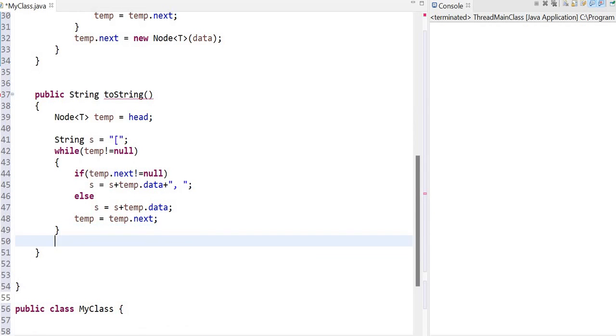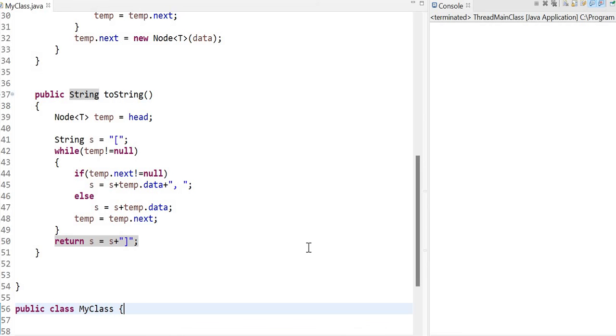और while loop complete होने के बाद हमें string को end करना है, तो s is equal to s plus closing bracket. This is this. और return क्या करवाएंगे हम? Return करवाएंगे हम s. Okay. Now this is also done.